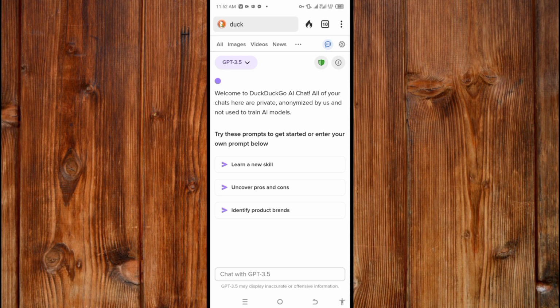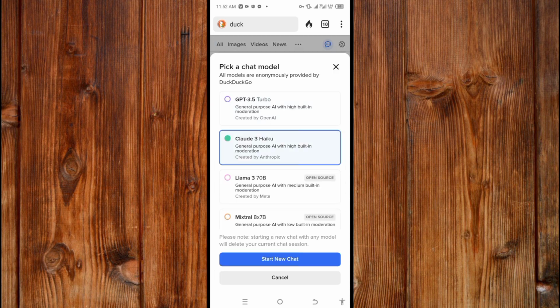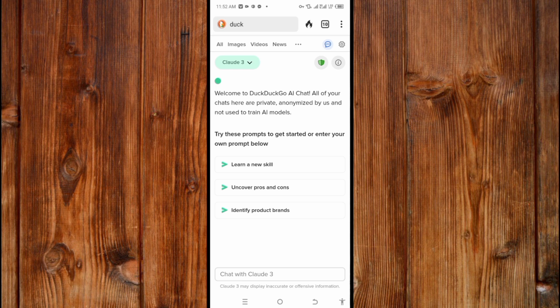In order to change the AI model again, just click here, select the AI model you want to use. Now click on new chat. As you can see, I've changed it. That's how to find DuckDuckGo AI Assistant.